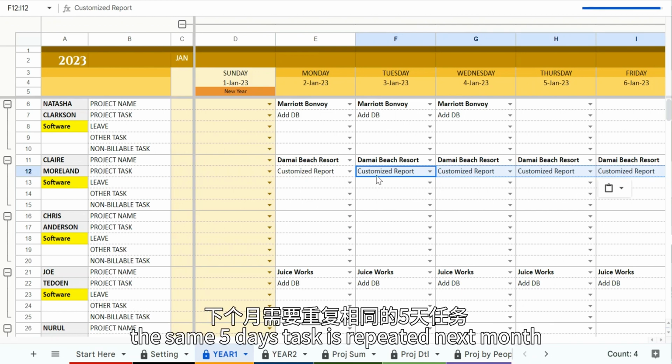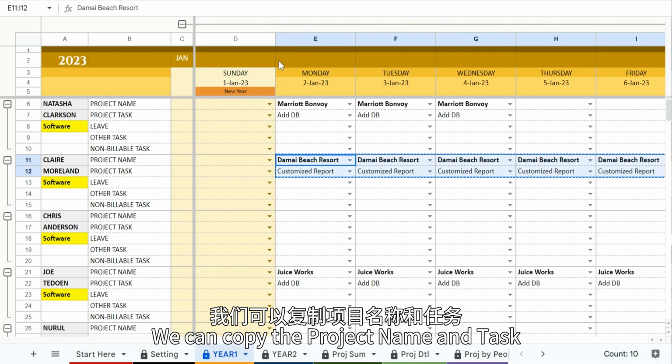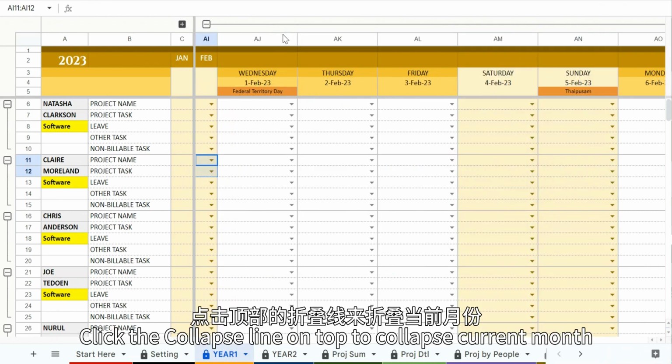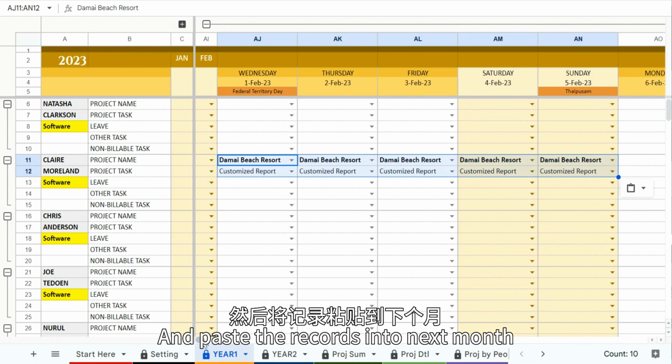Let's say the same 5 days task is repeated next month. We can copy the project name and task. Click the collapse line on top to collapse current month, and paste the records into next month.